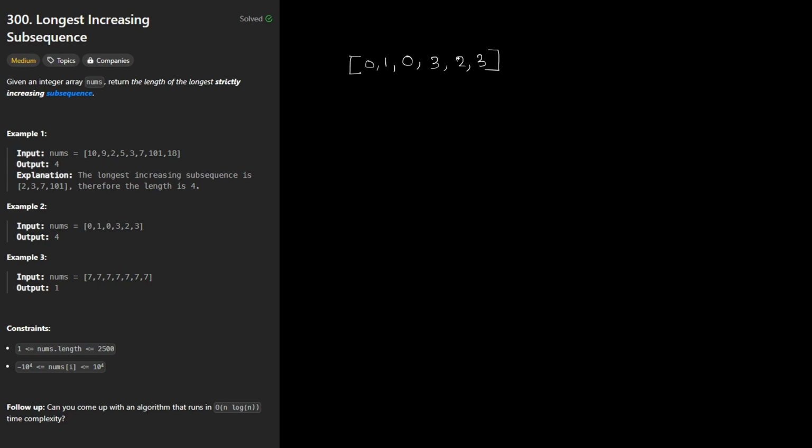So 0, 1, then 2 and 3. One subsequence would be 0, 1, 2 and 3, starting from this value. Then from 1, what would be the longest strictly increasing subsequence? It would be 1, 2 and 3. Then from 0, it would be 0, 2, 3. 3 cannot form any longer strictly increasing sequence because 3 is the largest number, and the other would be 2 and 3.